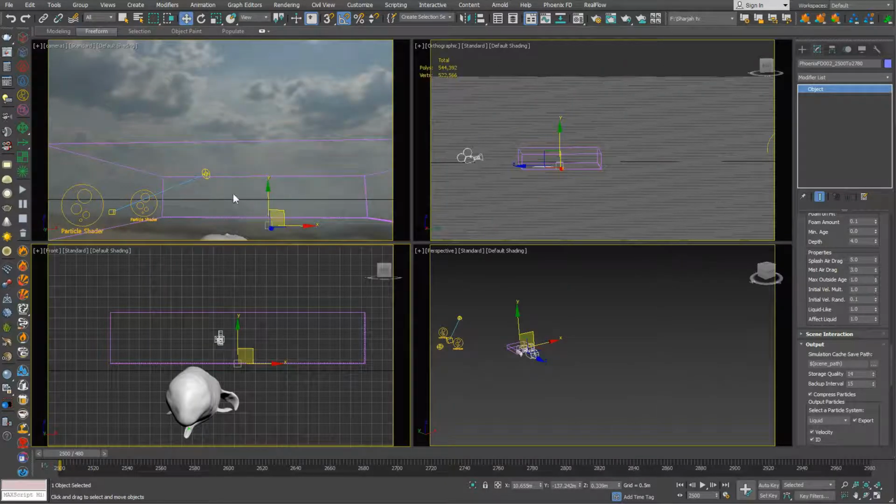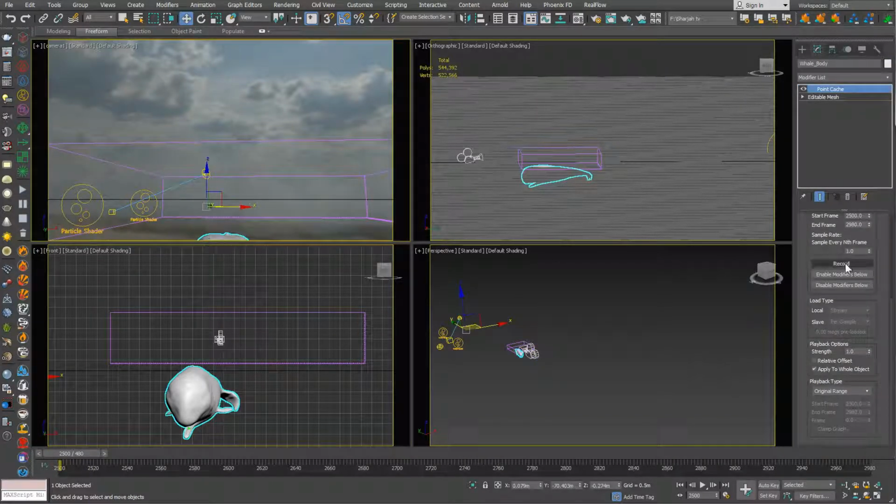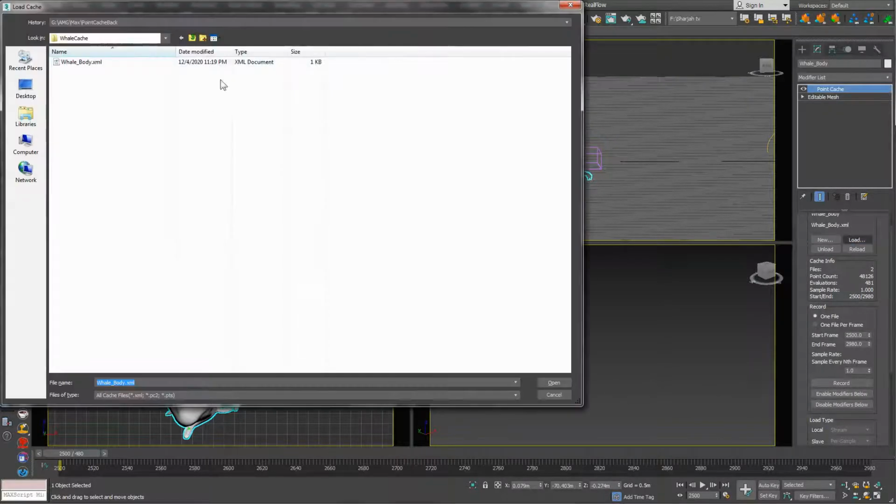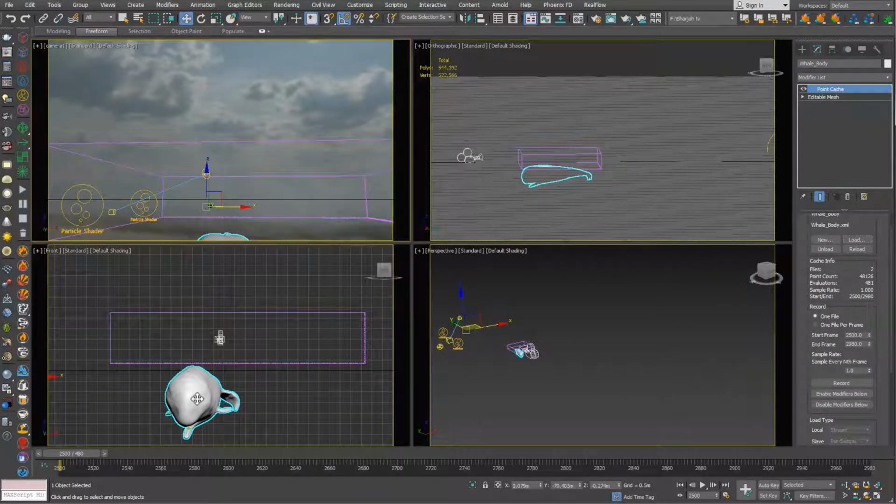Now, as in the previous scenes, all you need to do is open the scene, select this whale and go here. There is a point cache. You can load the point cache from the scenes mentioned for this chapter. That's it. Open it and you will have everything animated. Even the teeth and the eyes are connected with this whale using some kind of attachment constraint. So you don't need to do anything else.